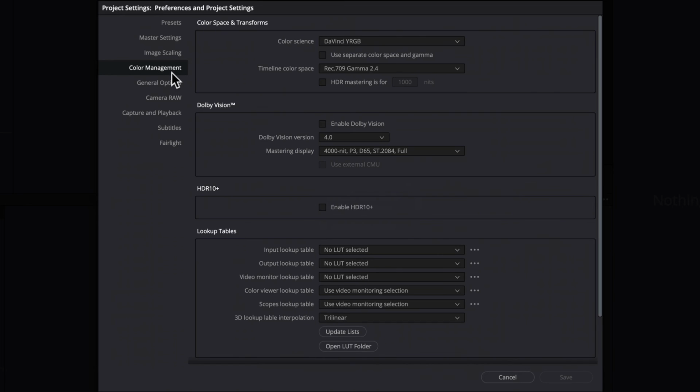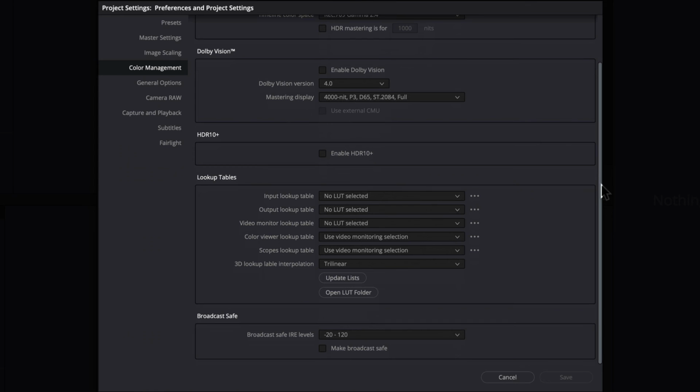In the Color Management panel, we can set the color science and color space for our project. We'll explore this subject in depth in the Color Management tutorial. In the Lookup Table section, we can apply LUTs to our footage or monitor using a particular LUT. If you don't know what a LUT is, that's perfectly okay. LUT stands for Lookup Table, and we'll be going over them in later tutorials. We can also create a broadcast safe filter and edit the soft clipping of LUTs or save a LUT from our current grade.